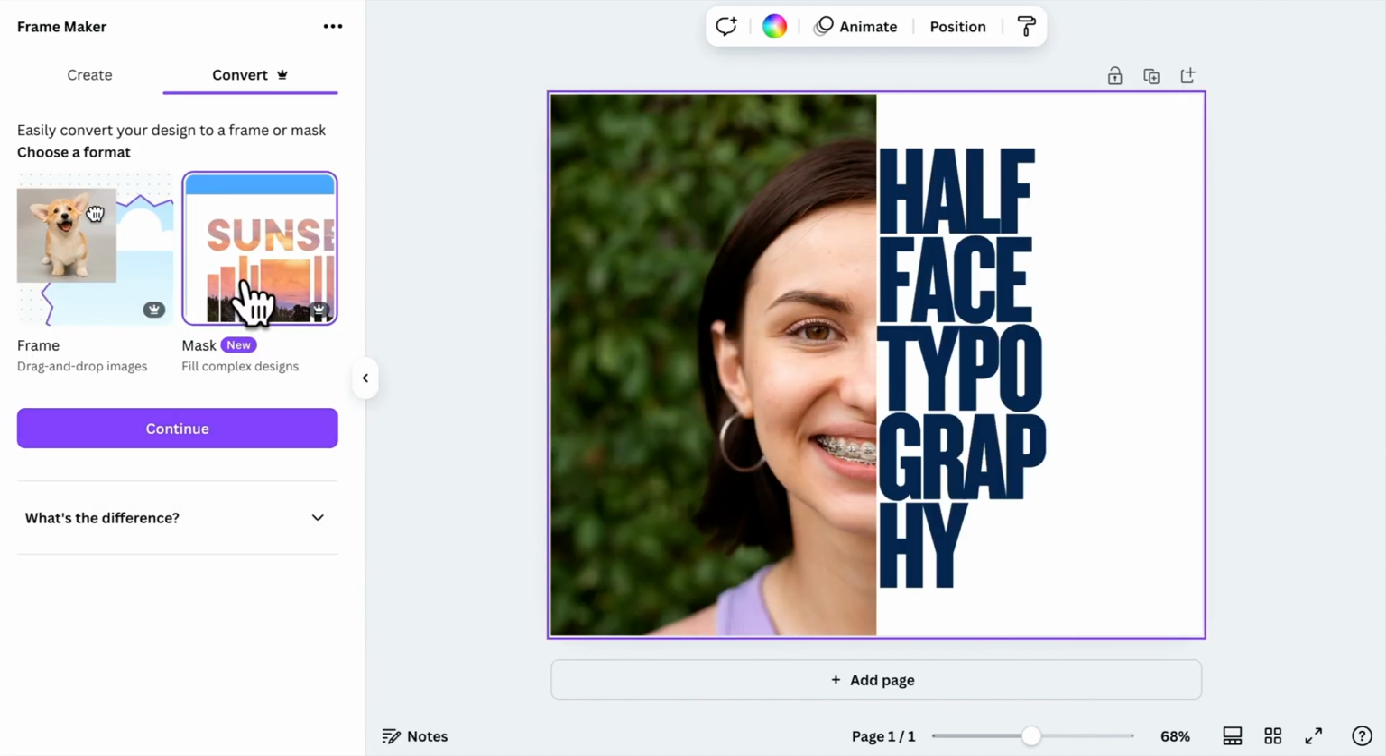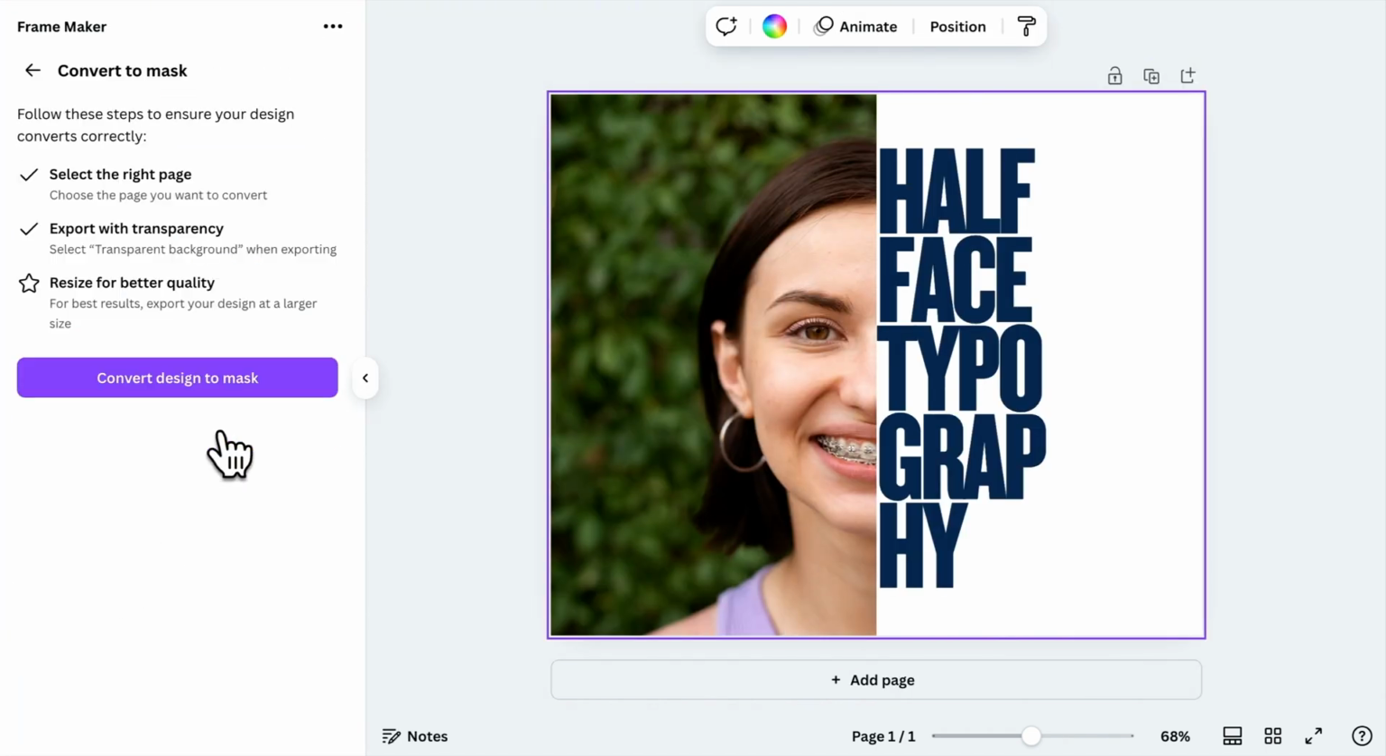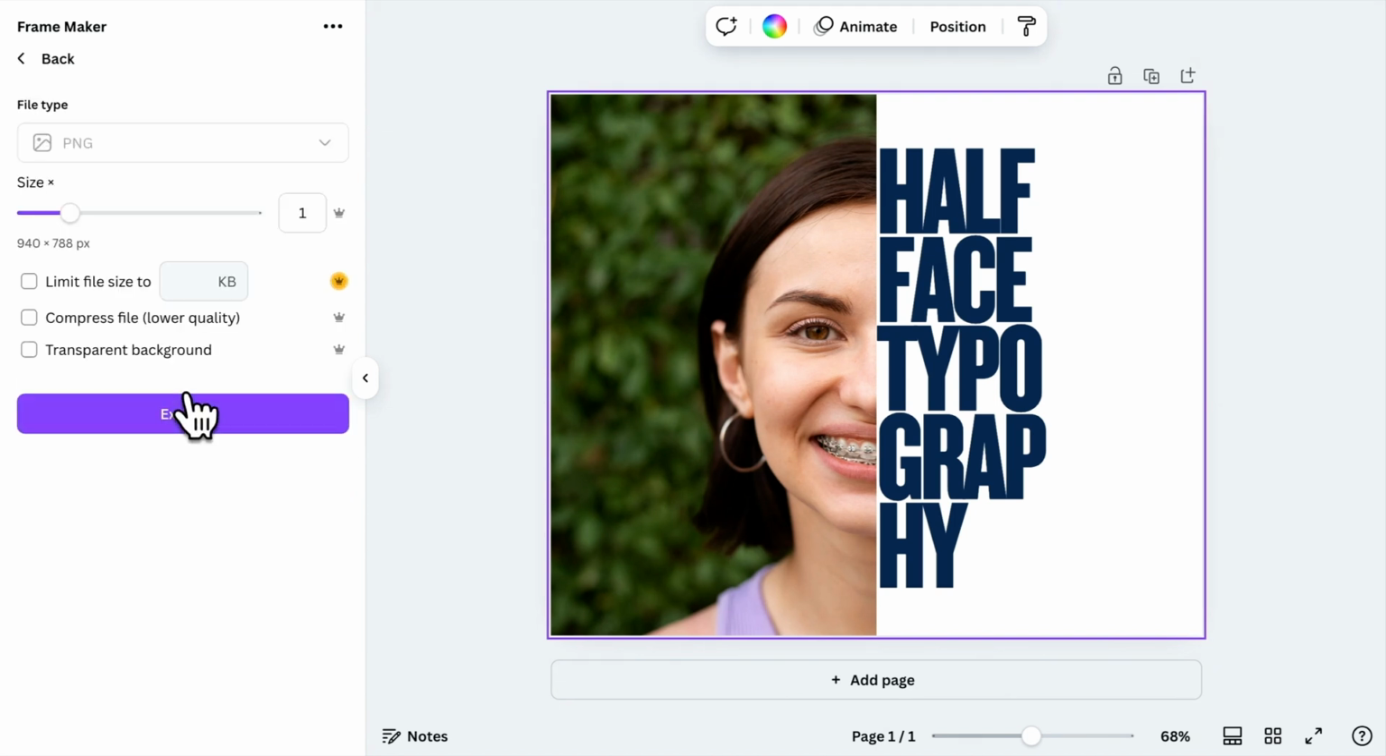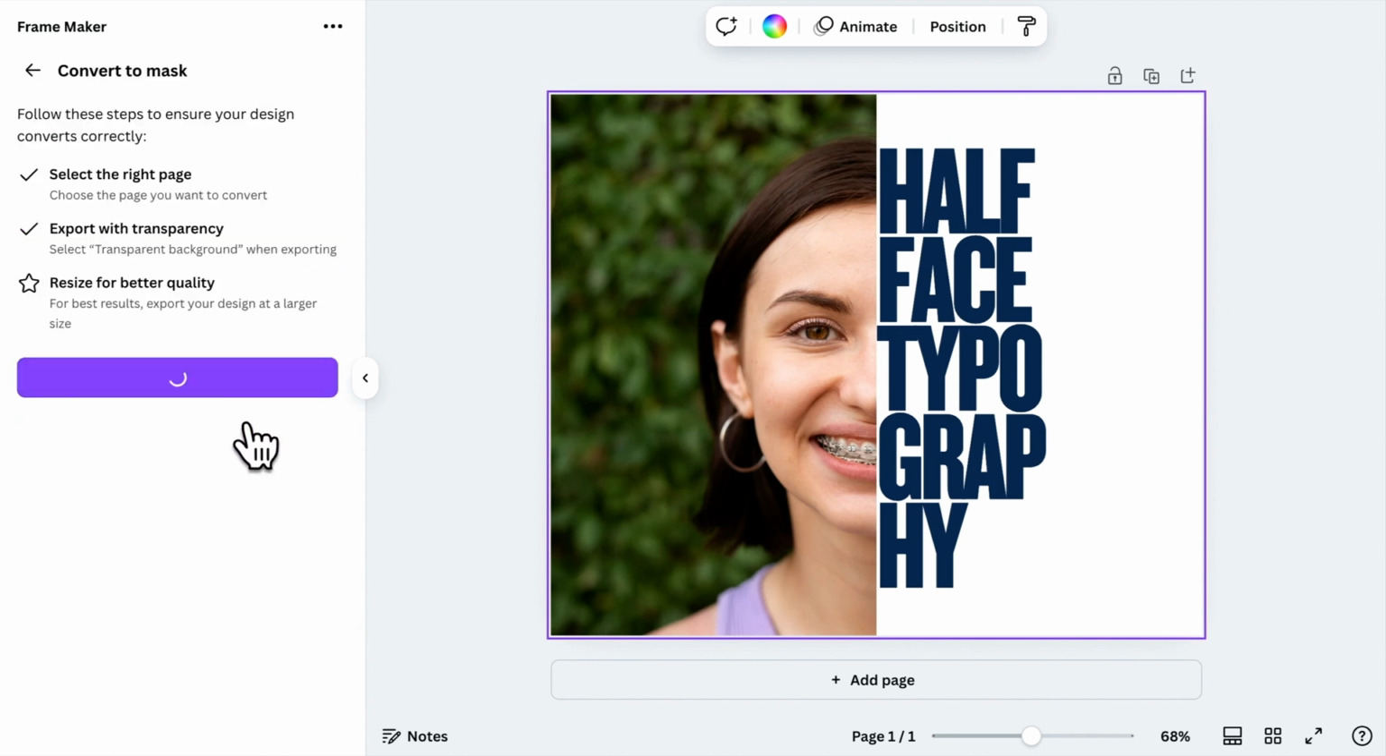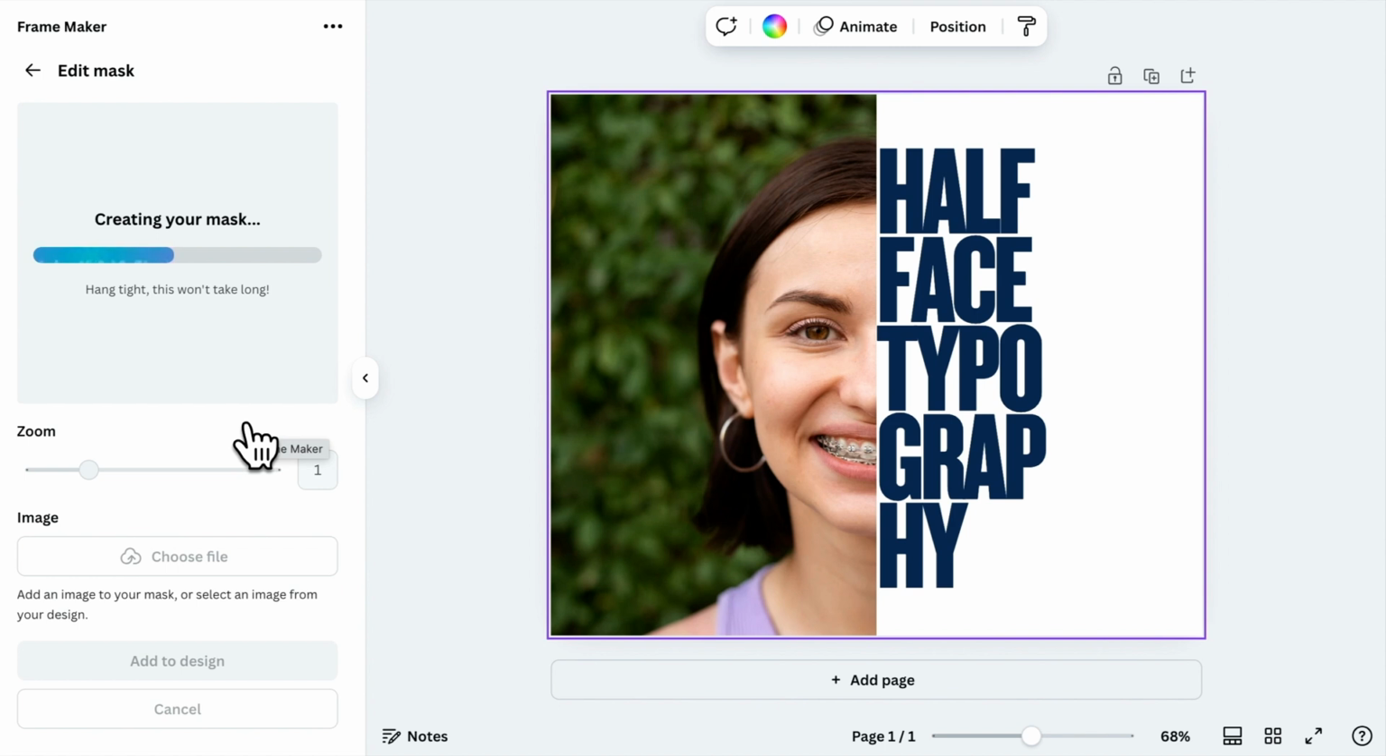Make sure Mask is selected, then click Continue. Now, click Convert Design to Mask. In the Export settings, select the maximum size, check Transparent Background, and click Export. FrameMaker will now convert our design into a mask.